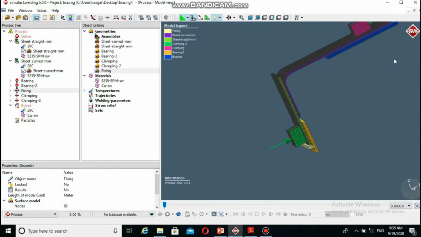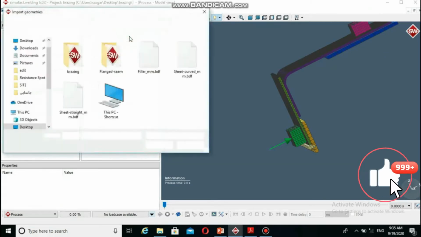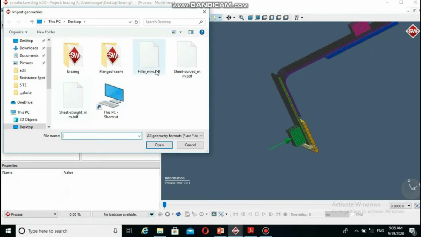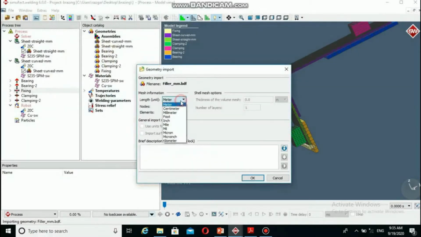The geometries and mesh of the filler have been generated and can be imported by following this process. Right-click on Geometries in the Object Catalog, Filler. Click on Import and select the file Filler Millimeter BDF. Open it and change the unit from meter to millimeter and select OK.